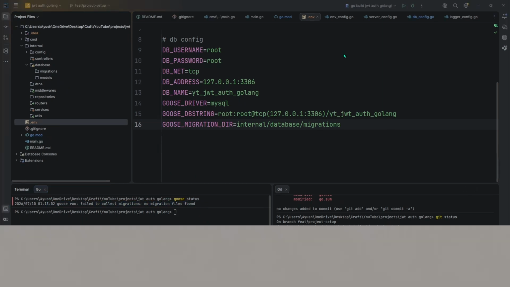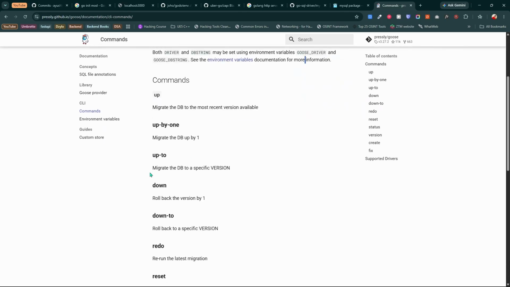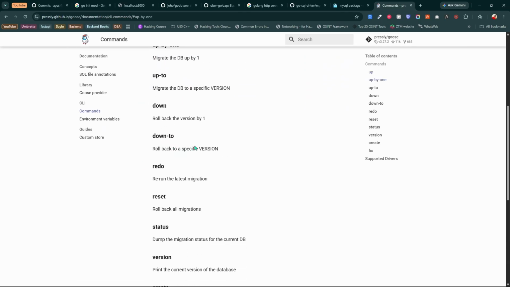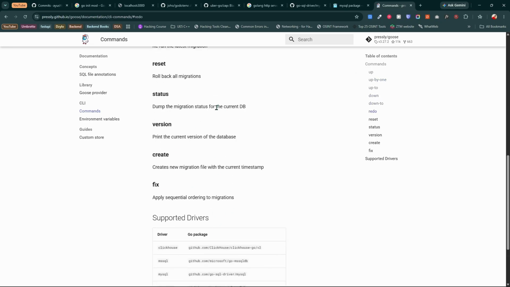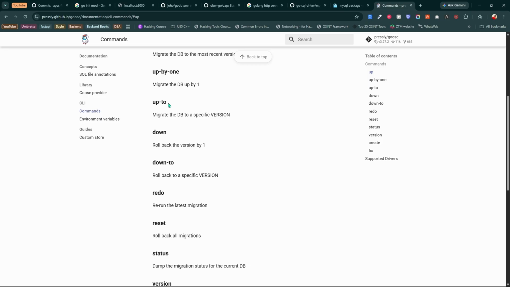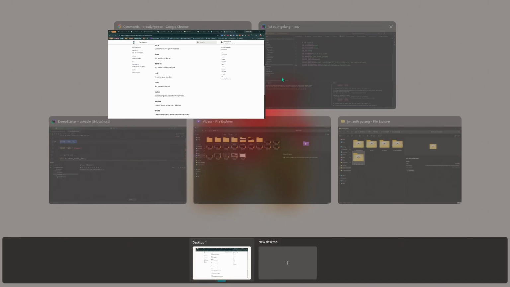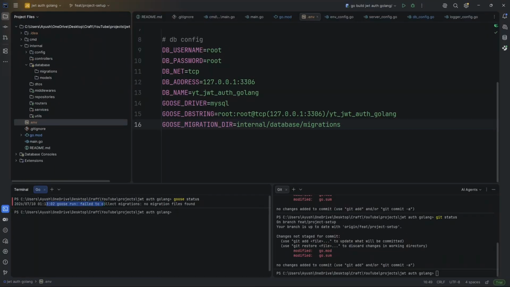If I show you the Goose commands, you can see that we have goose up by 1, up to, down to, and all of these commands which will help us work with this Goose package. I just ran the goose status command to see the migration status for my current DB, and you see we do not have any migration files yet.